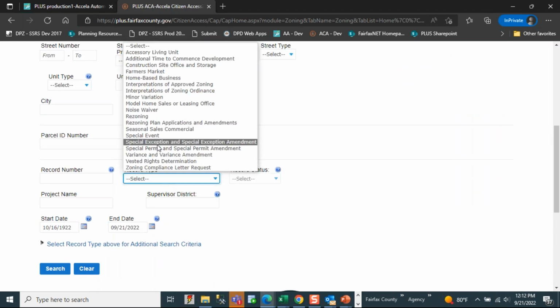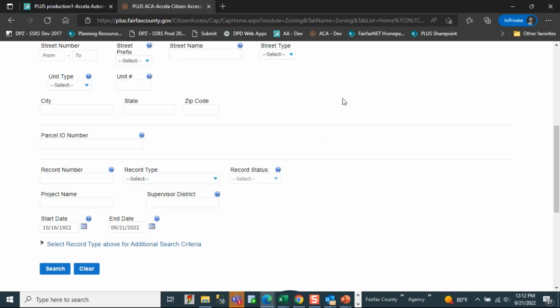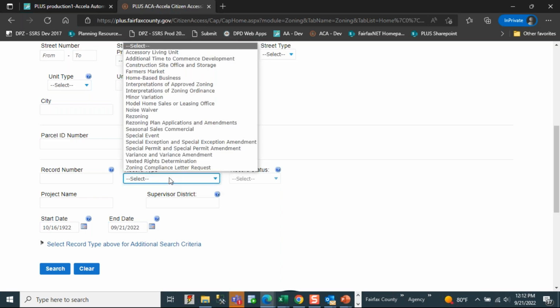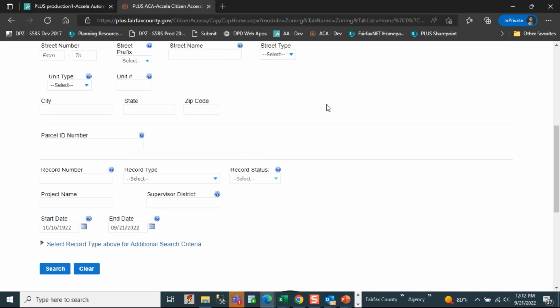You might want to look for a rezoning or a special exception, probably special exception. There's also rezoning plan amendments and applications. You can search for that record type.